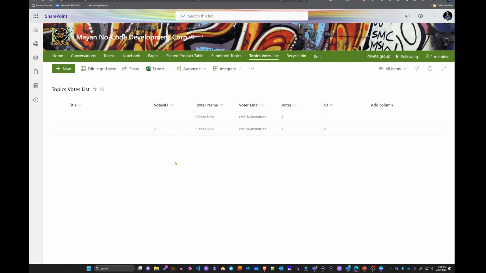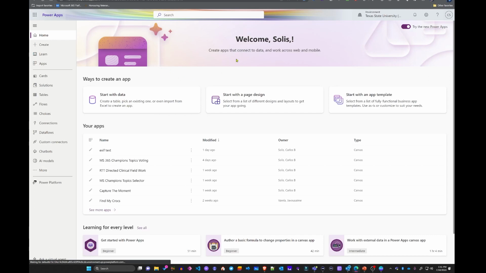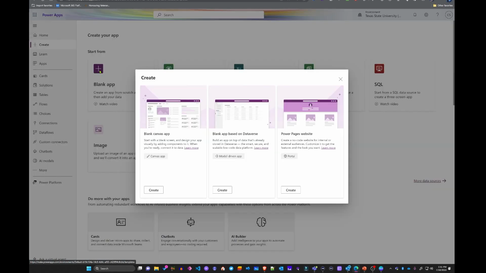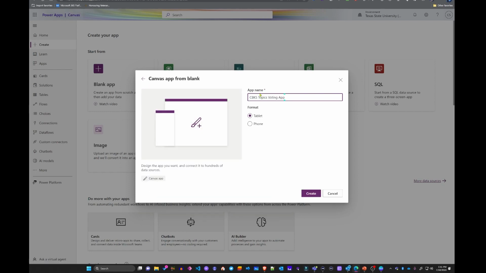So now let's go and start building the app. I am here at make.powerapps.com in my standard Wild West environment, as some people call it. And I'm going to not use the new build experience. I'm going to go ahead and choose to do the old and traditional build experience, starting with a blank app. And I'm going to create a Canvas app, and I'm going to call it my initial topics voting app. And I'm going to build it as a phone formatted app.